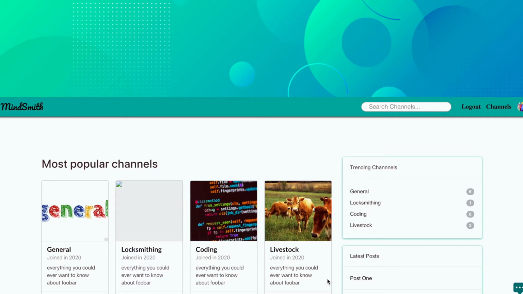It is a social media site designed around the idea of sites like Reddit that have a channel-based system. So we have users and multiple channels. And then within those channels, we have posts. And a user can create new posts and create new channels.